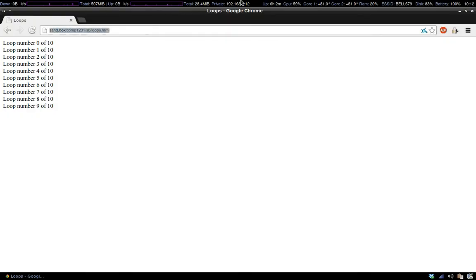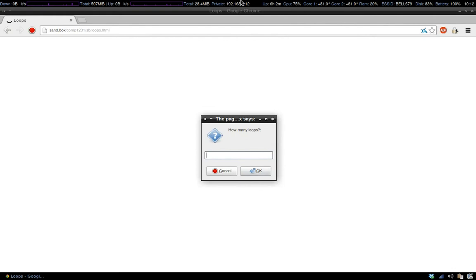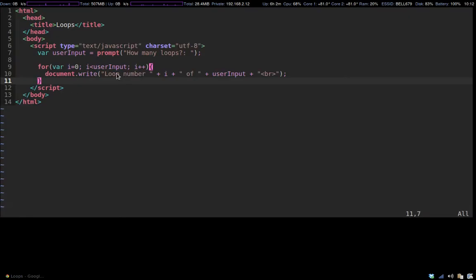So I'm just going to hit enter, and it's going to say, okay, how many loops? And I'm going to put in 25. So before I hit enter, I'm just going to show you what's going to happen. When I do hit enter, that number is going to be stored inside user input. It's going to reach the for loop. It's going to say, okay, var i equals 0. So now we've created an incrementer and set it to 0.